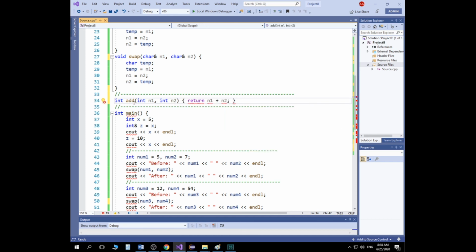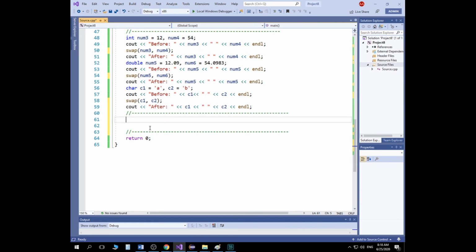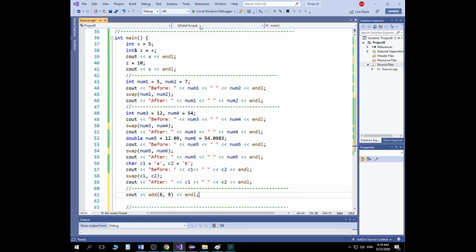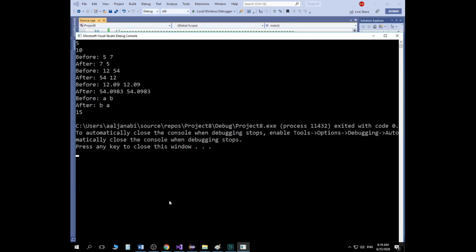And put a semicolon. I just put it this way, so I'm not going to use a lot of space. Now let's look at this add method, n1 and n2. If I come here and say cout add, and I'm going to pass 6 and 9 and endl, and I put a semicolon. See, this will work perfectly fine. Let's show you the results of 6 and 9. It's supposed to be 15, and here it is, 15.